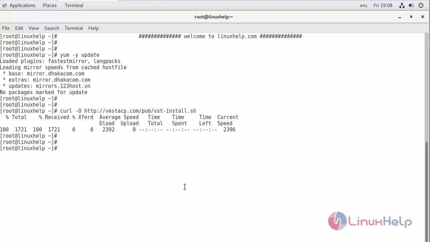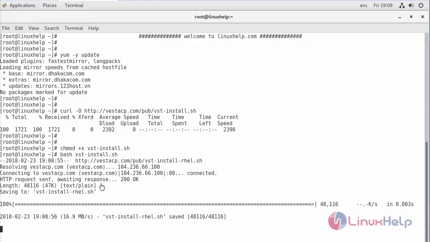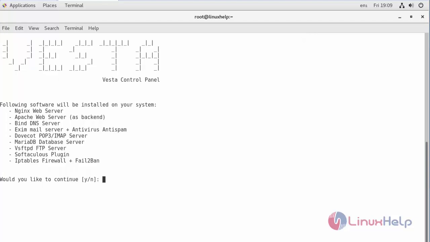Now the script has been downloaded. After the download, make the script executable and execute it. Now the script is getting executed. After that, if everything is fine, you will get the following screen.